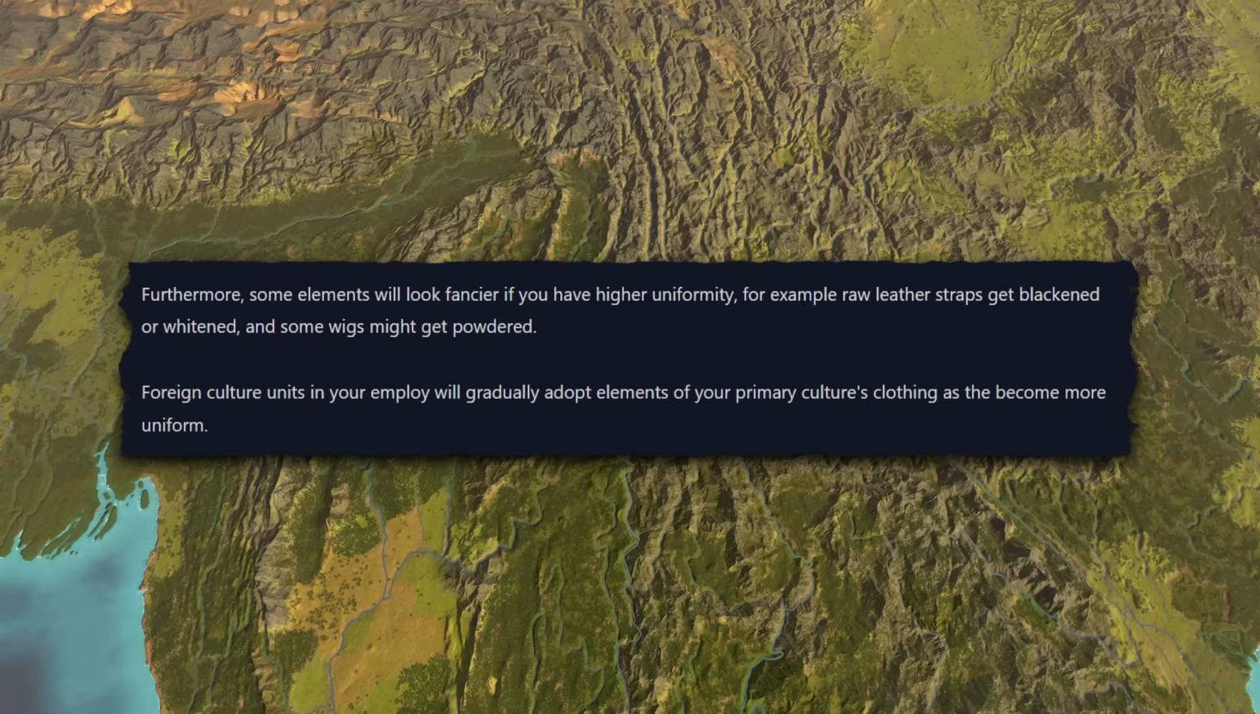Furthermore, some elements will look fancier if you have higher uniformity. For example, raw leather straps will get blackened or whitened, and some wigs might get powdered. That's the English army, or maybe the French one. Gonna get some powdered wigs in there. They're not judges, well they are, but they're judging your life on the battlefield.